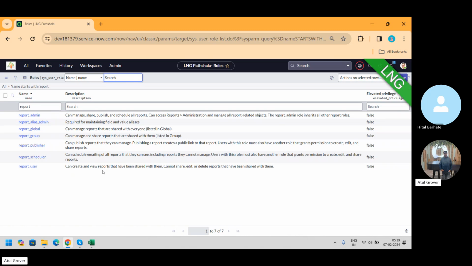Mainly two types of roles are important here. Apart from that, if you give someone the ITIL role, he or she also can create reports easily. This is a good power of ServiceNow: anybody can build a report in ServiceNow if he or she has the ITIL role.